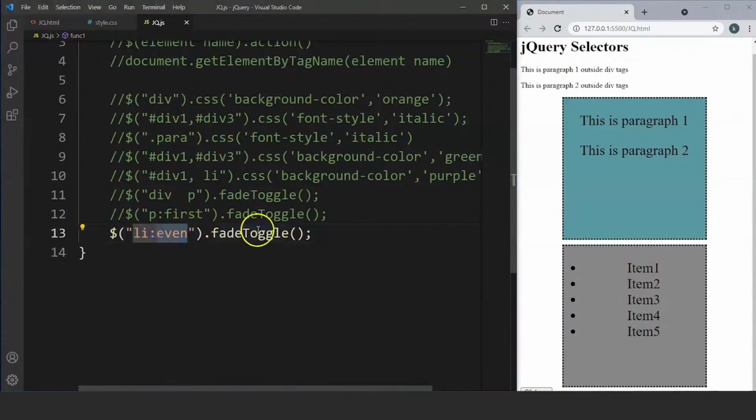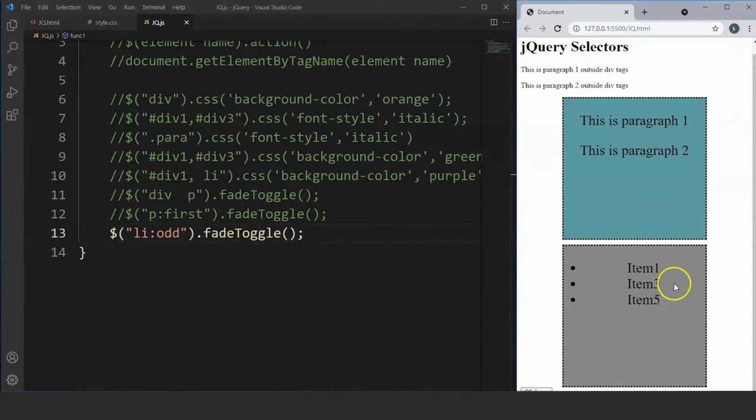So for that we have to write here odd in place of even. Save it now. Click on the click me button and you can see the items 2 and 4 are gone now. Of course, they'll reappear on the screen if we click on the button again.